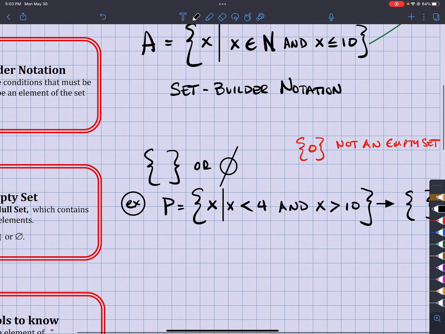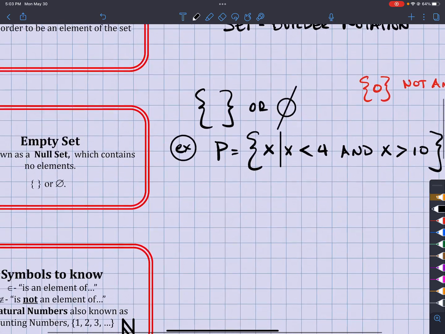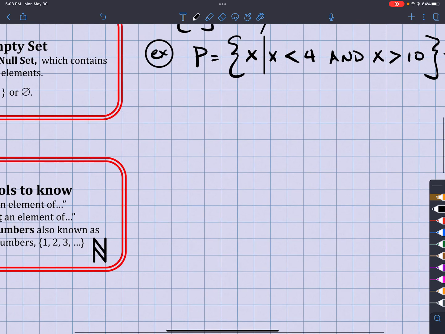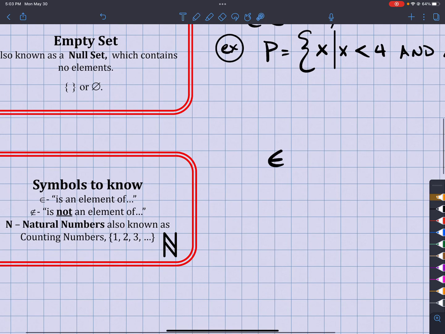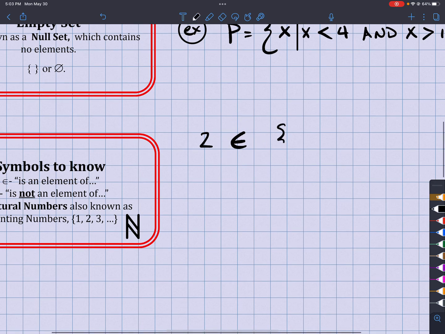Now, I gave you some symbols here that kind of threw you off. You're like, okay, what's this funny looking E and this N? Well, those are some of the symbols that you need to know. This funny looking E has an English definition, as you can see: is an element of. So for example, I can say that 2 is an element of this set.